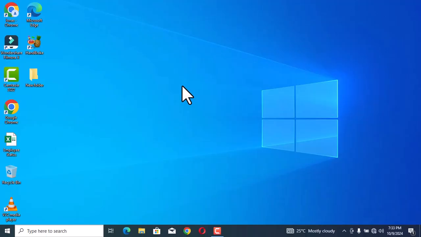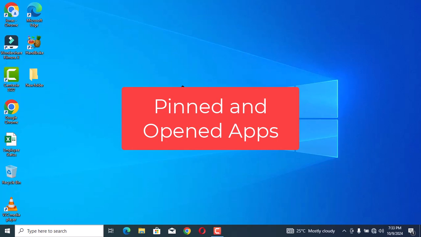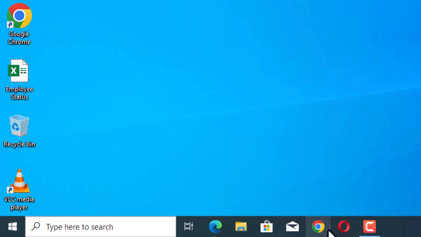Now the next feature on this Windows interface is the pinned and opened applications, and this area you see here is called the pinned and opened applications. So this area consists of your pinned applications, and also if you have any open application, you're going to have it in this area. Those that are open applications on this bar have a light line beneath them, and those that are pinned applications have no line beneath them. And these are the differences between an open and a pinned application.